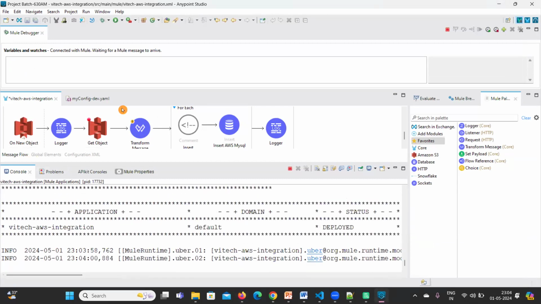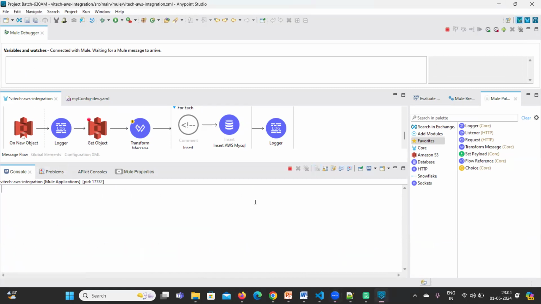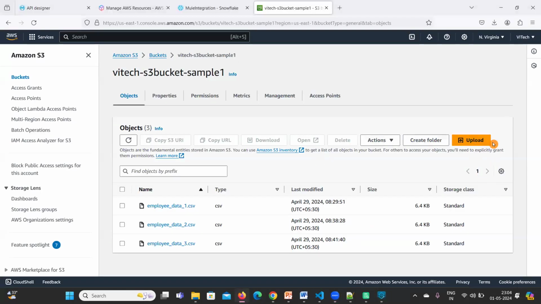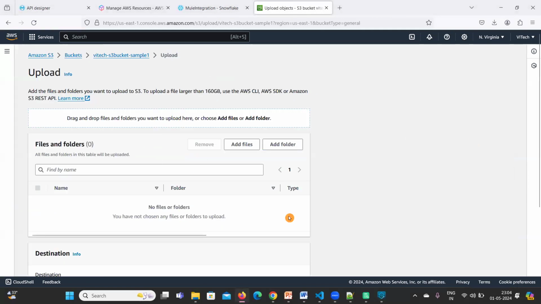Okay, it is deployed now. I'm going to clear the logs. So here, just observe, we have an upload button. Normally this process should be triggered from some other process, but for testing purposes I'm adding the file here.